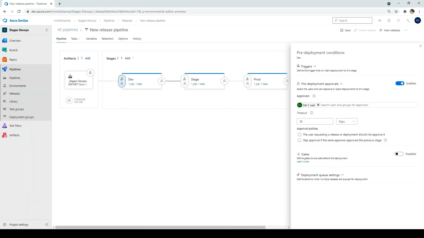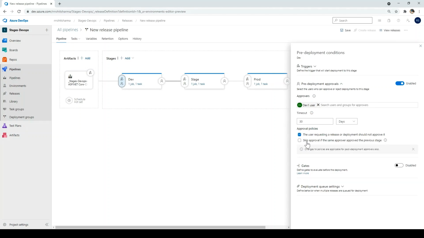And there are approval policies, which say the user requesting a release or deployment should not approve it. That is good. I'll just select that. Skip approval if the same approver approved the previous stage. So basically, if I'm going to add dev1 in the next stage also, then at that time it won't ask for the approval. But I'll not select this. I think we are good with this.